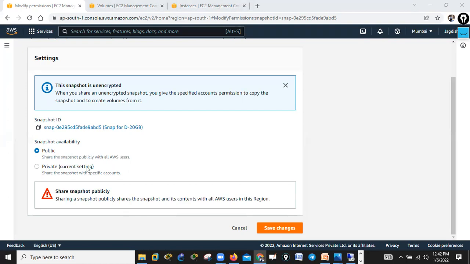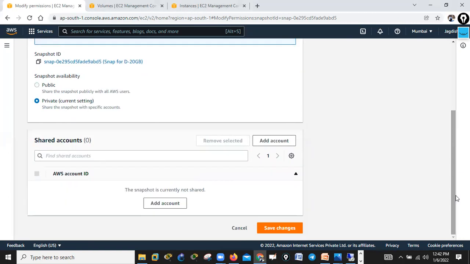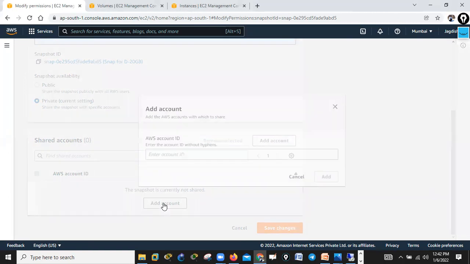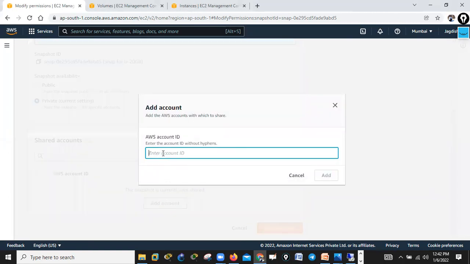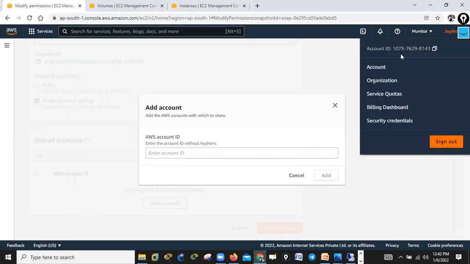So you can see here, if you want to make it public, you can make it public. Right now I'm making it private. And if I want to share it with someone, I add an account. Can you tell me your account ID? The account ID is your 12-digit number. You just have to tell me this number and that's it.